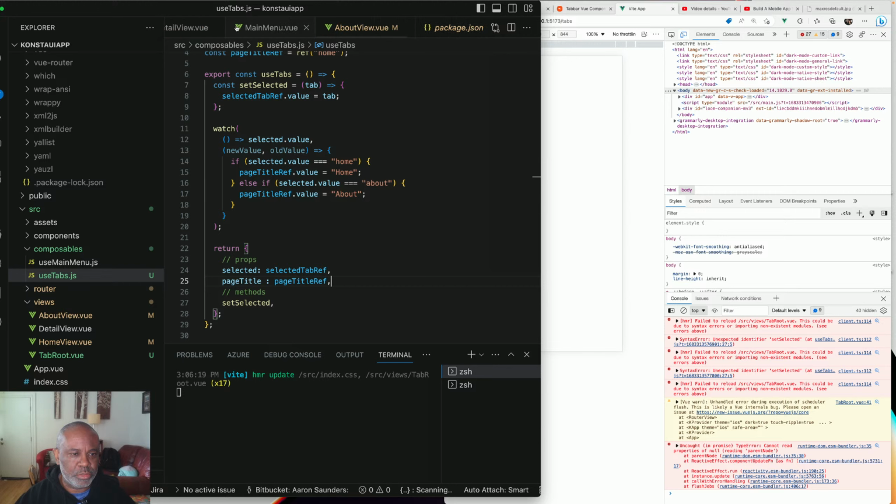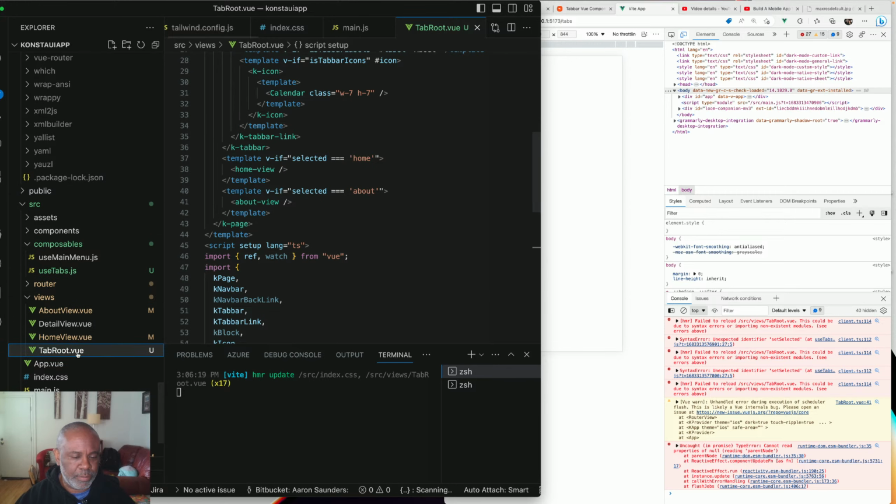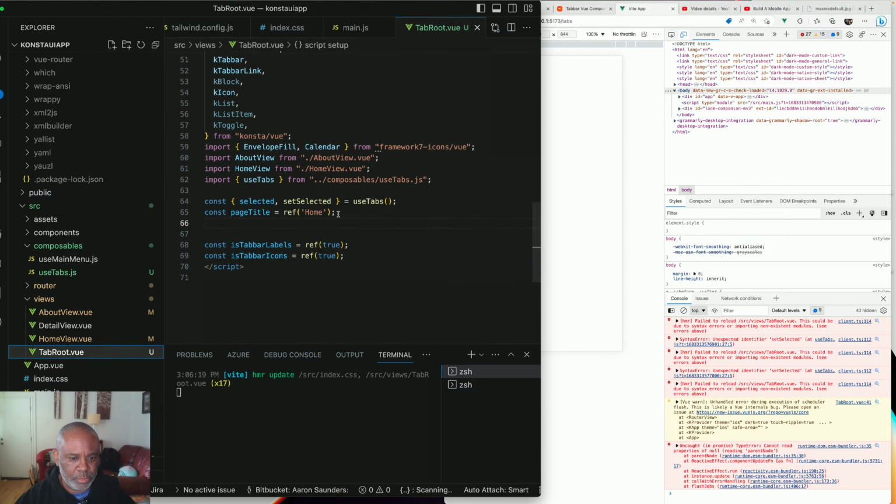So let's go back to our root. Here's my TabRoot, and we will remove this, this needs to come out, and what we will do is set this here and change this to page title. And now let's see what we get.